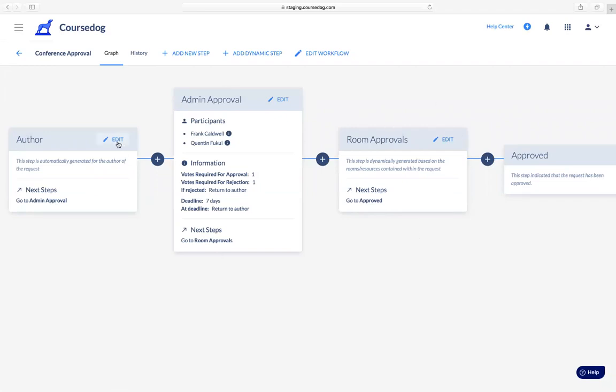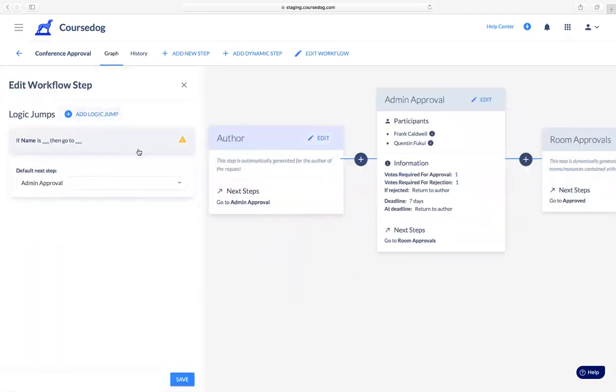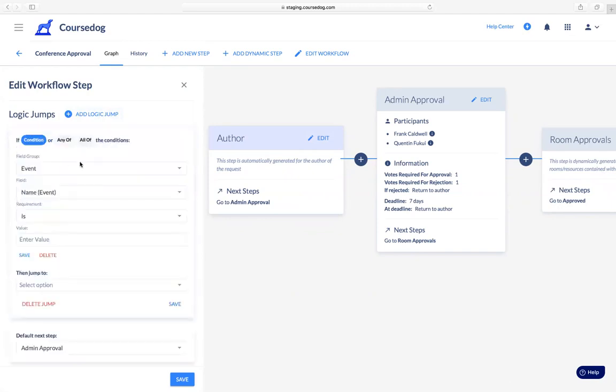Now, one last thing I want to show is conditional statements. Right now, we have a pretty linear approval workflow. It goes step by step, no matter what the event is. But let's say there are certain organizations, groups, whatever, that we want to have a little bit more of a custom workflow. The way that we can do that is we can add logic jumps that have conditions. So, for example, let's say that Coursedog wants to have an event, and our administration already knows that Coursedog is allowed to have events as long as the room is available. So we want to skip directly to room approvals and not have to worry about the admin responding to the request.